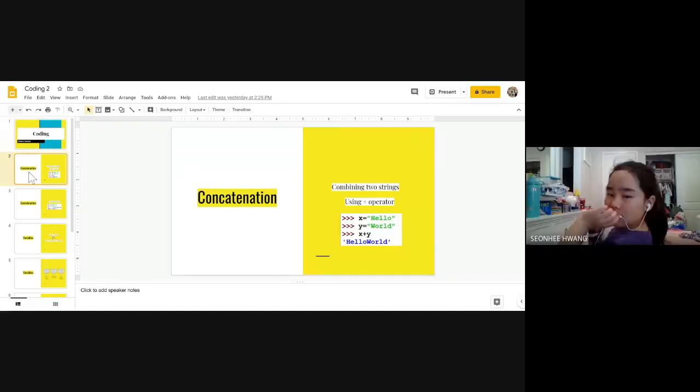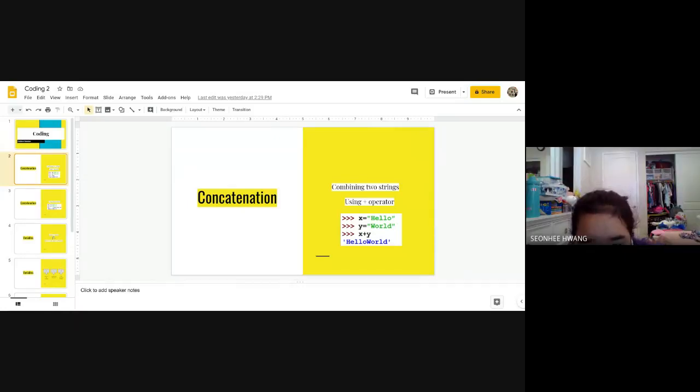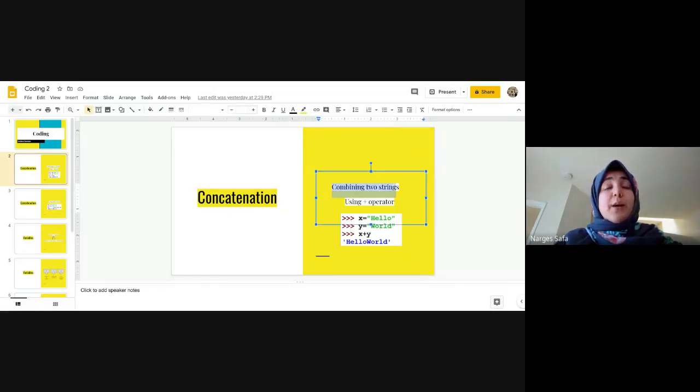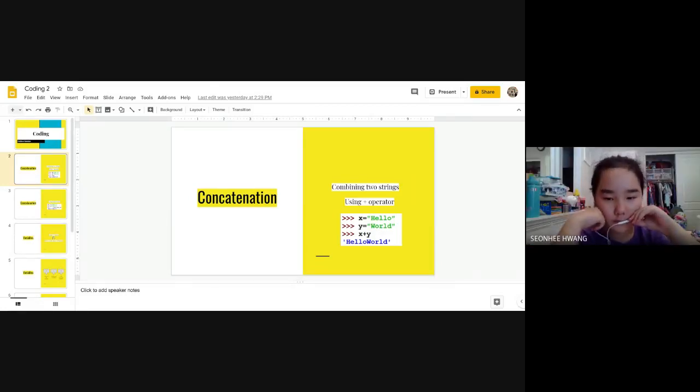Okay. So now we are gonna talk about a few words, a few instructions that we can give the computer. The first thing that we are gonna talk about is concatenation. Concatenation basically just means combining two strings. And to do that, we use the plus operator.